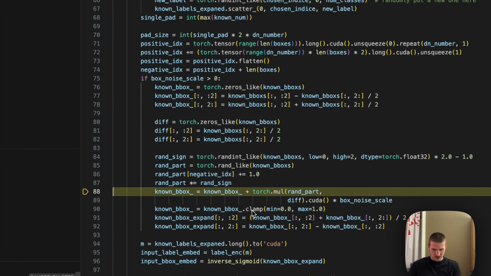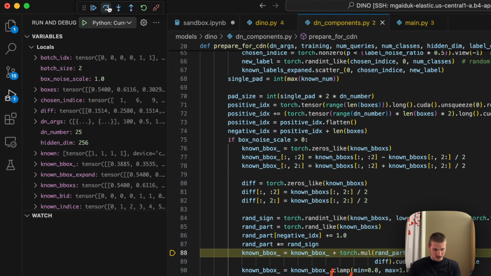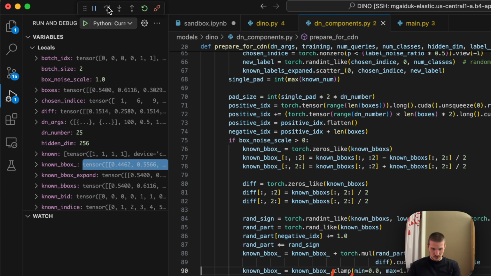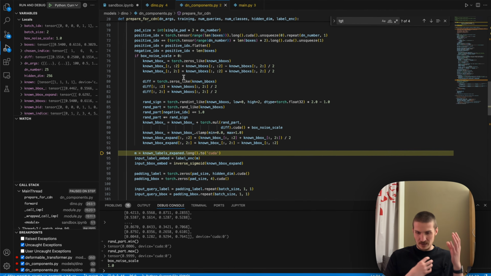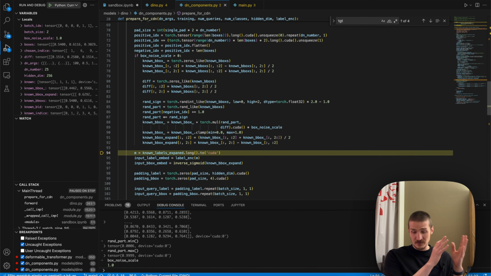Then we do the clamp to make sure that the bounding boxes are still located within the image, and that concludes the denoising setup. So right now we started with original classes, original bounding boxes. We've created noised versions of them. We also need to create the actual query inputs. For bounding boxes, that's just 4 numbers for x, y, height and width, and that's it. So we actually pass that to the decoder.